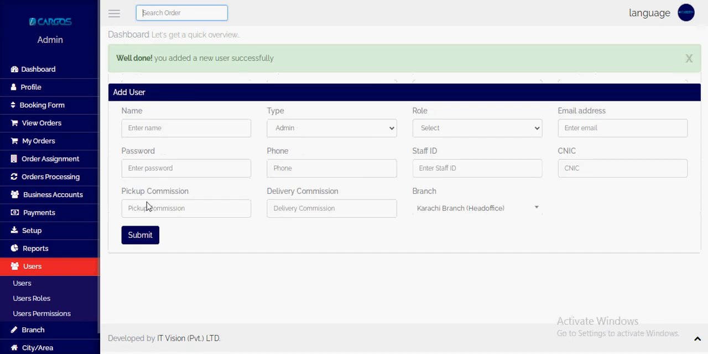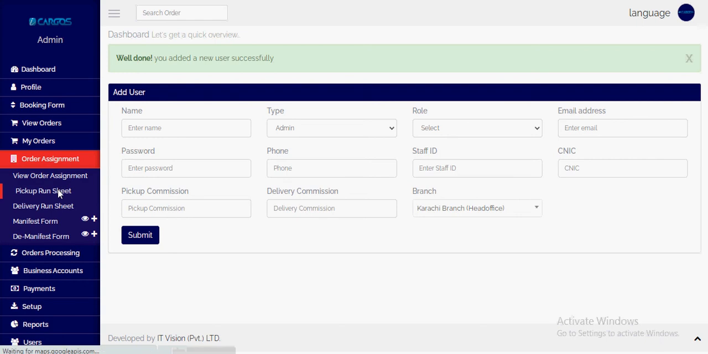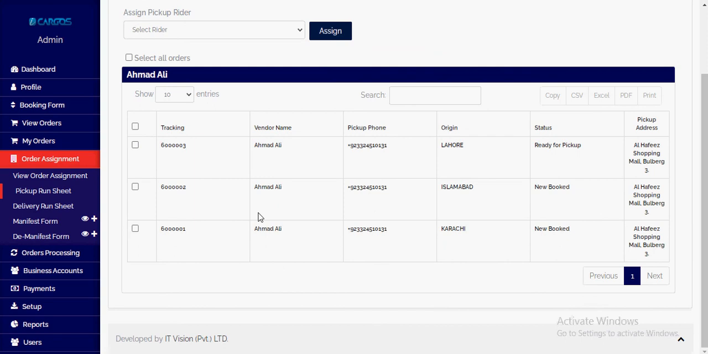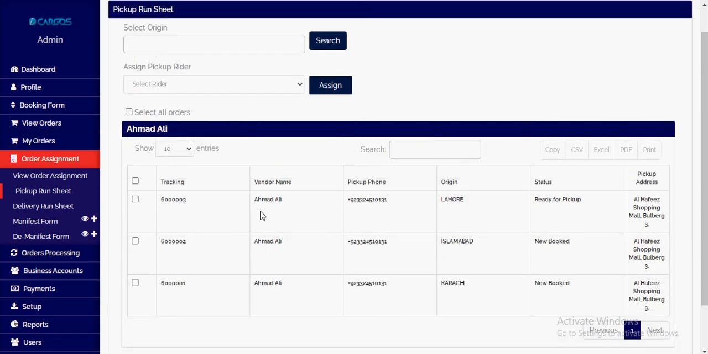Let's try this one. So first of all, we will try to make the pickup run sheet from the admin side. As I told you, it's a two-way process. The pickup run sheet can be generated from the admin side, or you can leave it on the customer, so rider can go and just give the receiving, and shipper generate the booking load sheet and give him the parcels. And the other process is you assign the rider from here.